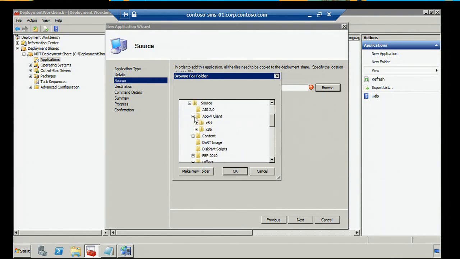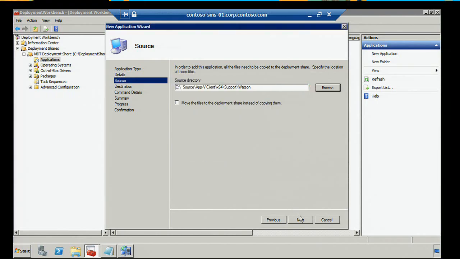Right. So on the application error reporting component that is required, you don't actually have to download that separately. That comes with the App-V client. If you look under each folder, there's a support folder and Watson. It's that Watson folder that you want to add to your deployment share.